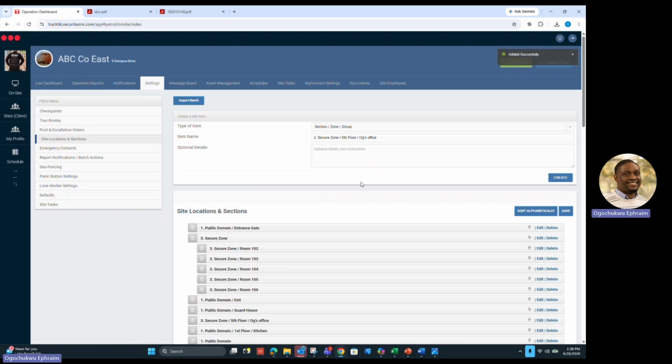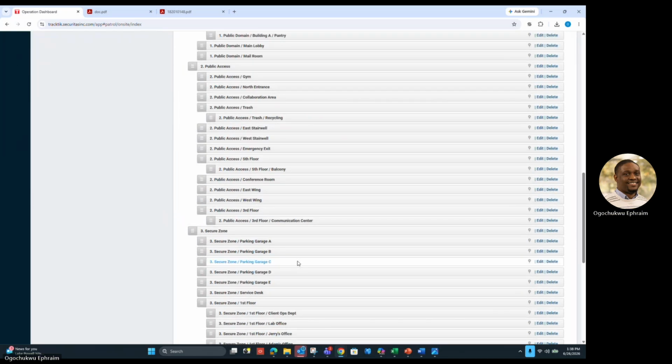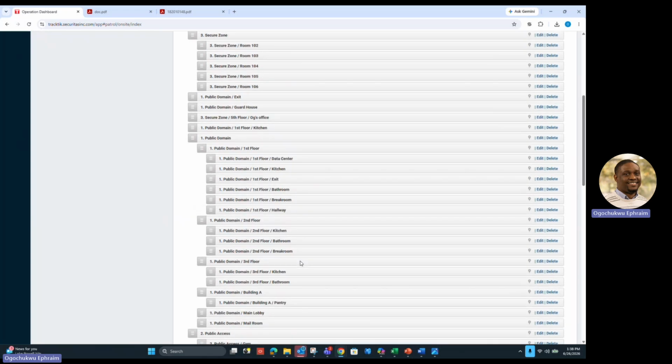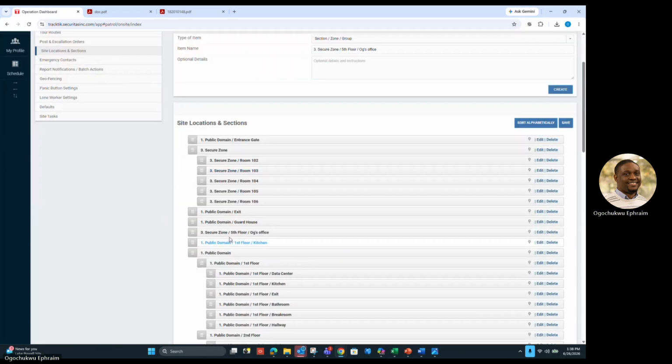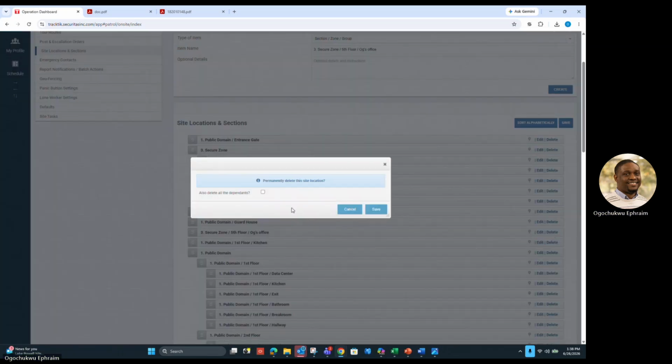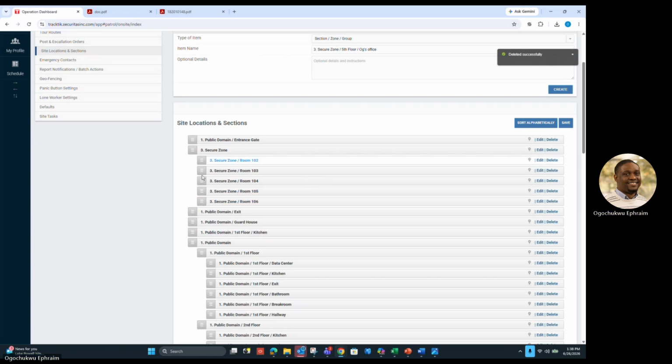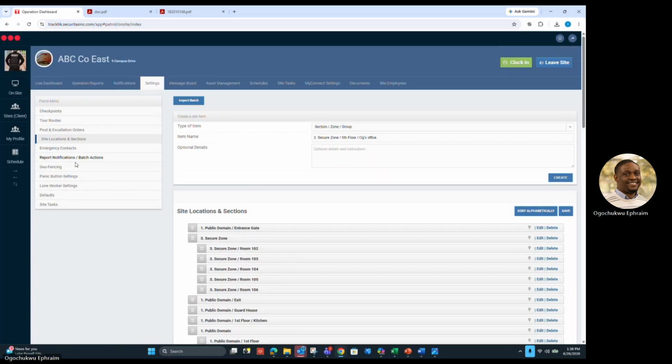And that has been added to the list of site locations at the site. Okay, that's the site. If I wanted to delete, I can just go ahead and hit delete, and that just deletes the location, not with the dependents. So I hit save and it removes it.